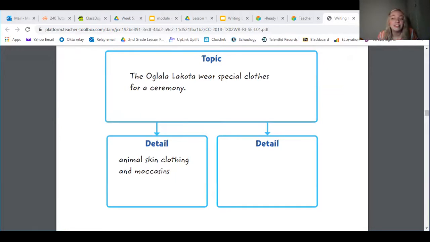Okay, so hopefully you have gone back and found another detail from our mentor text. You might have a different detail than I'm about to write, and that is completely okay. But one detail that you might have included was clothes with beautiful beads, because that's a detail about the clothing the Oglala wore for their ceremonies.